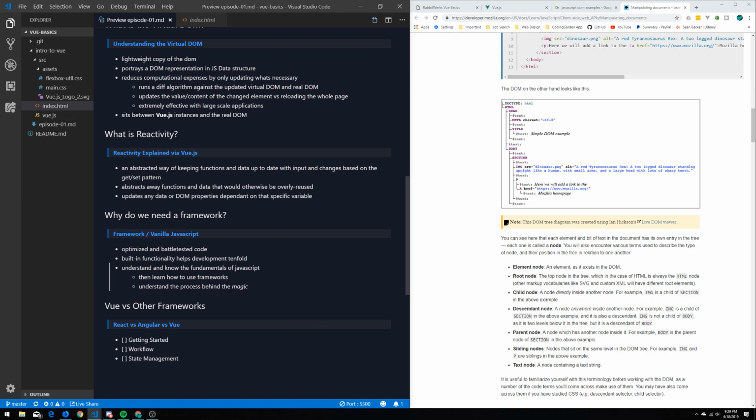Okay, so the next thing we're going to look at is to understand and know the fundamentals of JavaScript. Like we've been saying, understand the fundamentals of JavaScript, then learn how to use these frameworks, understand the process behind the magic, figure out what's going on under the hood, and be able to break down some of the source code and understand what it's doing, so you know the benefits that it's serving to you.